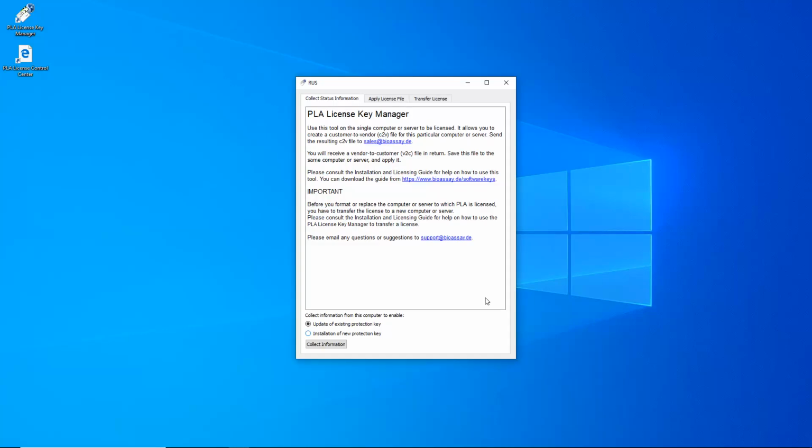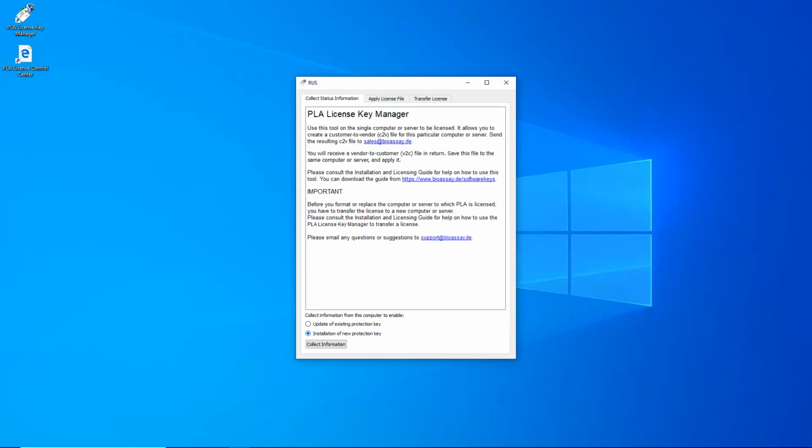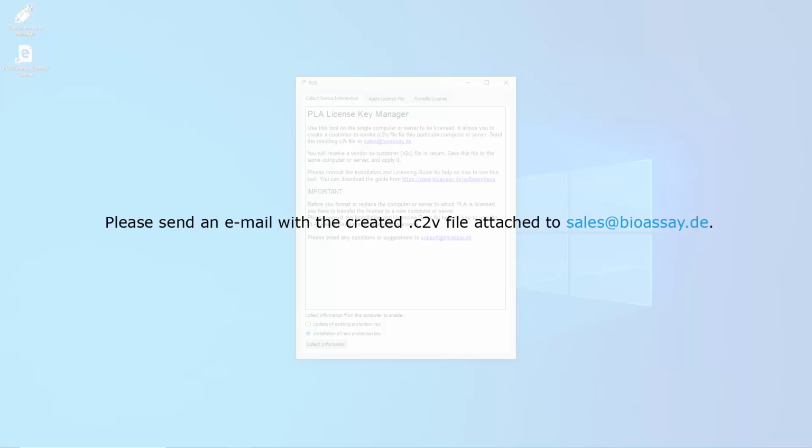Here, to create a customer-to-vendor file, select installation of a new protection key. Confirm this by clicking Collect Information. Navigate to the directory where you want to save the file. Please enter your company name as file name, so we can better relate the file to you. Please send an email with the created C2V file attached to sales@biosa.de. After we have received it, we will send you an email with an attached vendor to customer file.